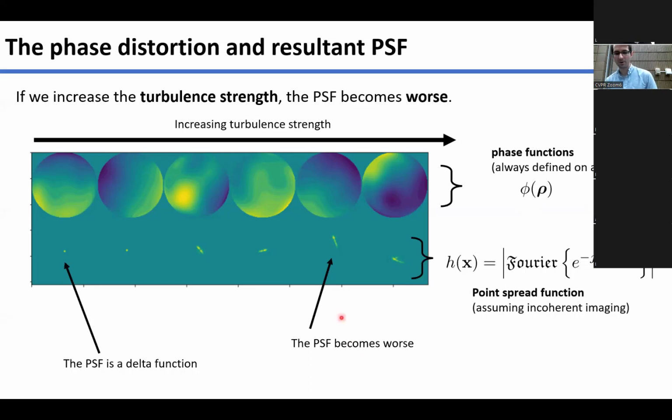So how do I go from this to this? How do I go from the phase to the point spread function? All I do is take the Fourier transform of the phase error, okay? So it's almost like what we did before, where it was the Fourier transform of just a circle, but this time it's going to be a Fourier transform of a circle with some extra complex error to it. We'll take the magnitude squared of that, and then I'll get my point spread function. This is, of course, assuming incoherent imaging.